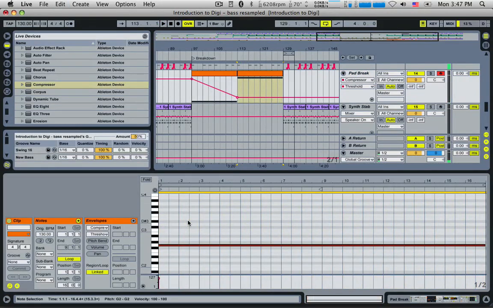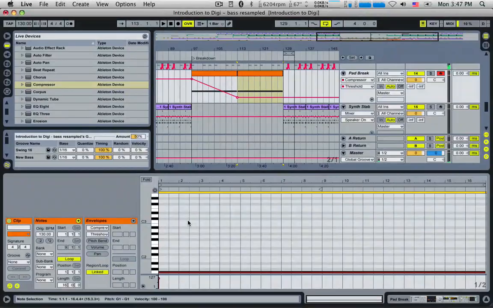Good, so let's open up this one and take it an octave down as well. So Control, Alt, Shift and down to make it an octave below.